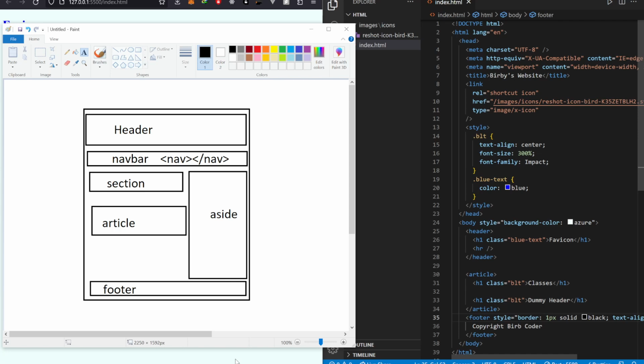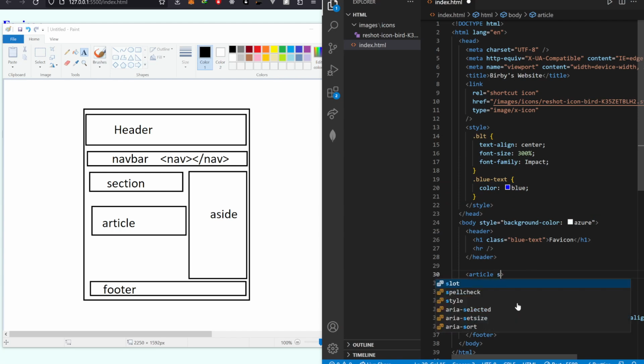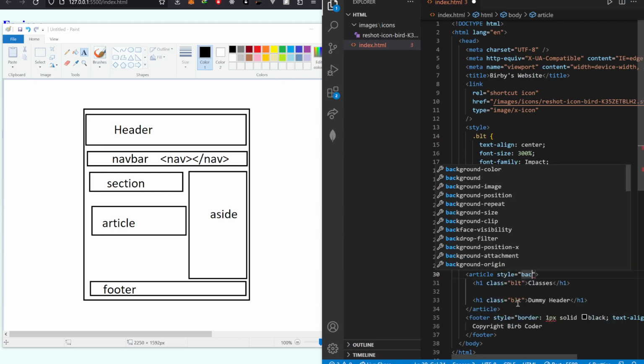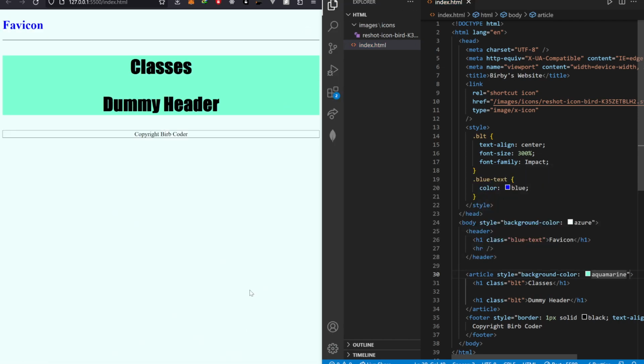And what else can we do? You can basically style your header also, like, I want to style a background color of aquamarine. So, yeah, you can make these different sections stand out and distinguish from each other.